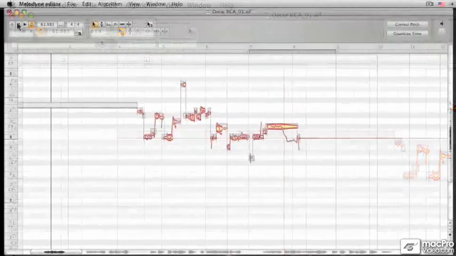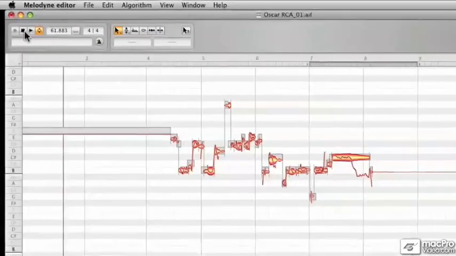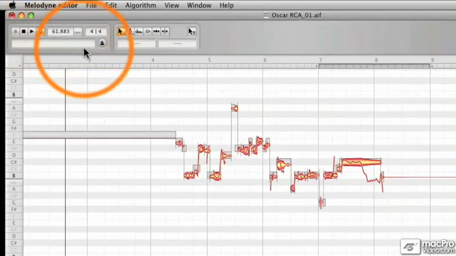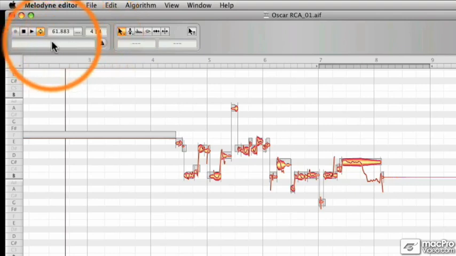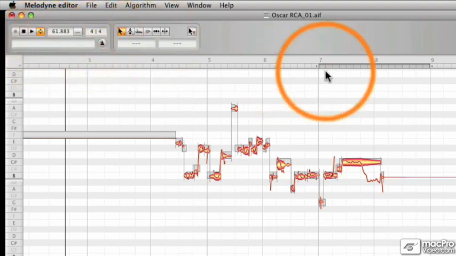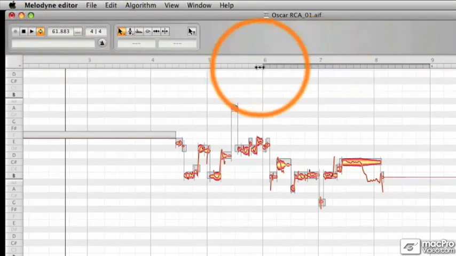Besides our transport buttons up here in the top left, we also have a BPM area. We have a time signature right next to it, a place where we can change the time signature, and then a meter bridge. I'm going to extend our loop, and then we're going to listen to the file.